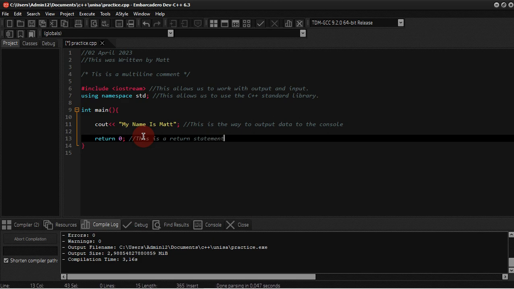I'm not going to dive into what return does. It just returns data from a function, but you're not going to need that for now. As we go further, you'll know. So this is the return statement. Let me show you what it does. As you can see, I said return 0 here.